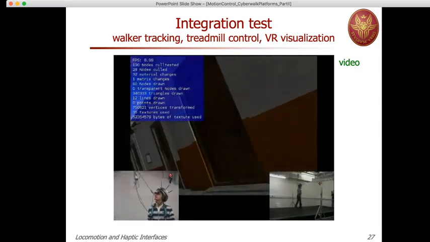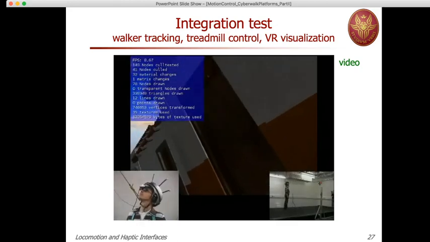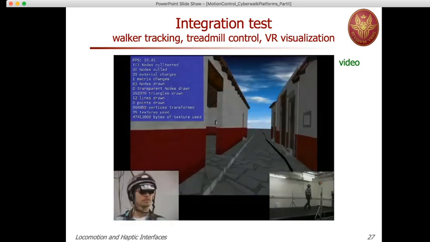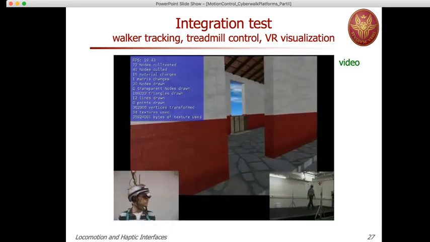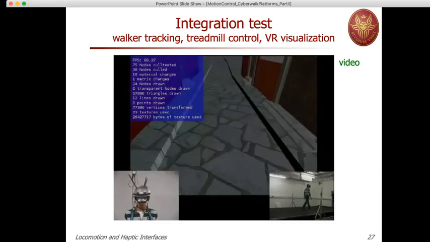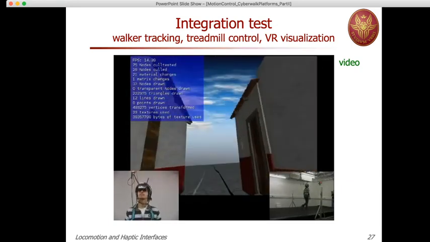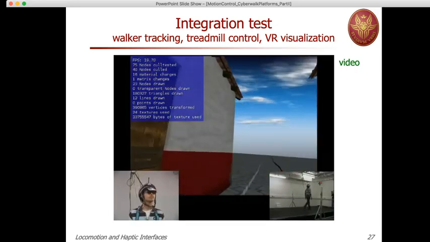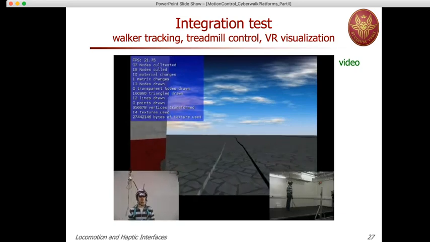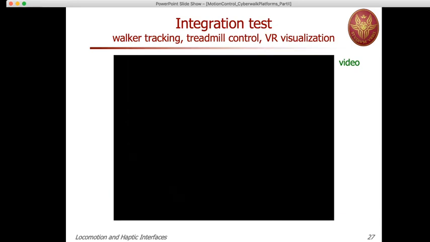So he's stopping and looking around. While he walks around, the view changes. You can see some entrances. Of course, this is just a preliminary street of the ancient Pompeii. There's nothing beyond. There's not even the volcano, the Vesuvio. So at that time, this was just a preliminary check that everything was working. So treadmill control and visualization at the same time.